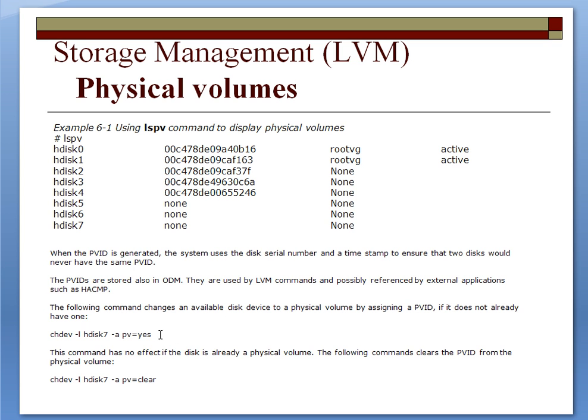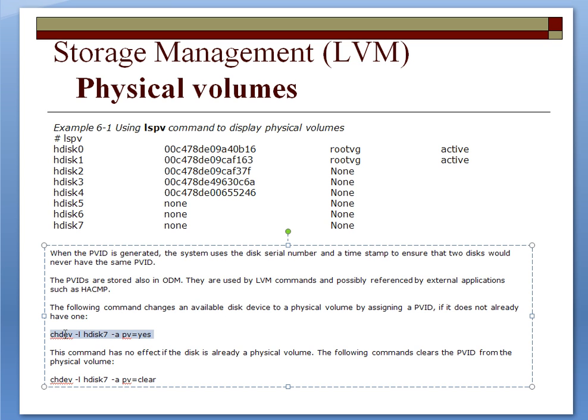If you ever need to set the PVID, you can set it like this, chdev -l hdisk7 -a pv=yes. If you need to clear it for some reason, there's an occasion you might need to. You'll find out when you need to. Every scenario is different. Every place is different. This is how you can clear the PVID.